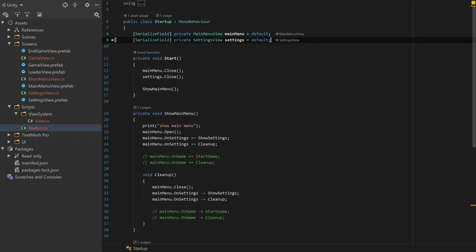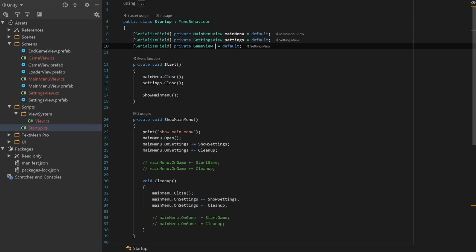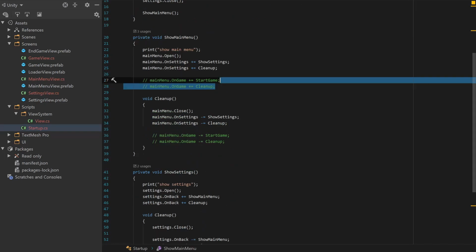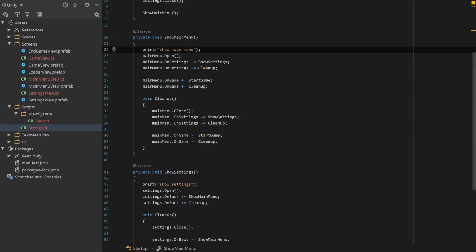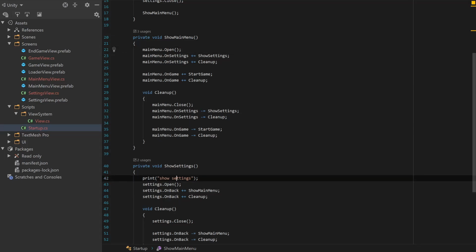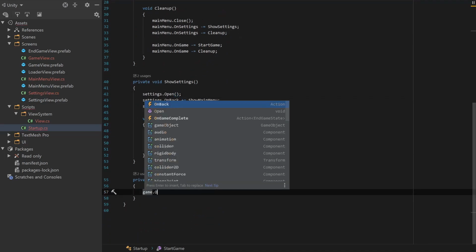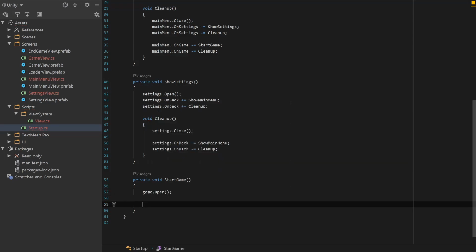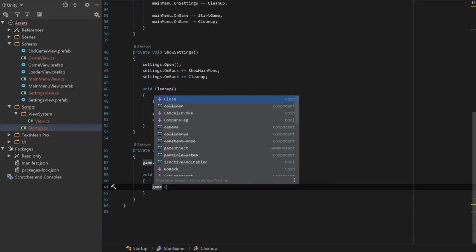So we will add a game view and we will just call it game for now. And let's uncomment this because we can start using it. Let's remove these lines because we no longer need them. And we will start game, which will be game.open. And also add a cleanup method here, which will be game.close.